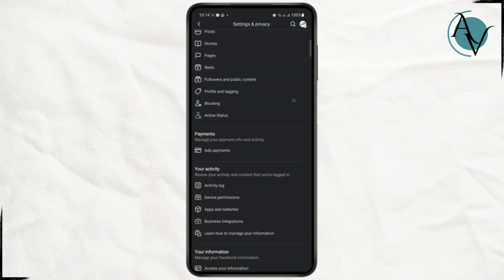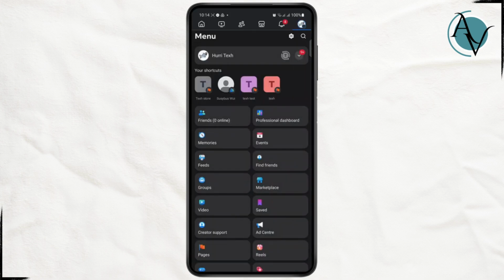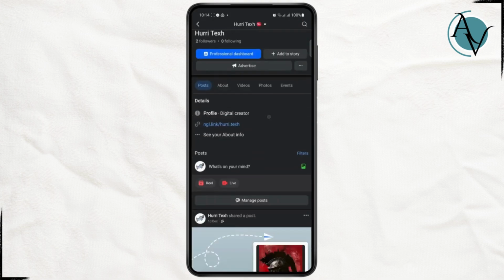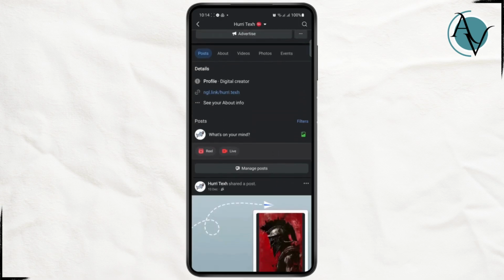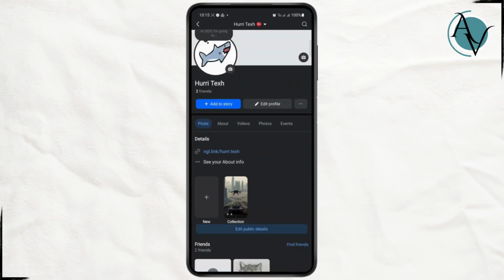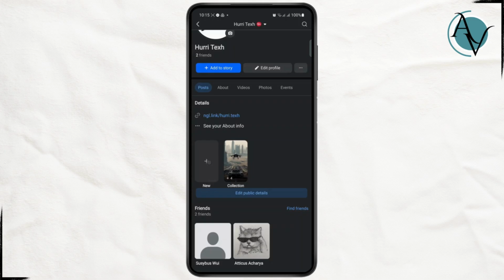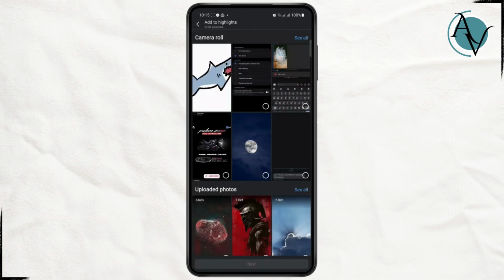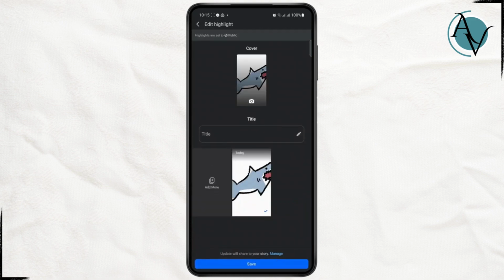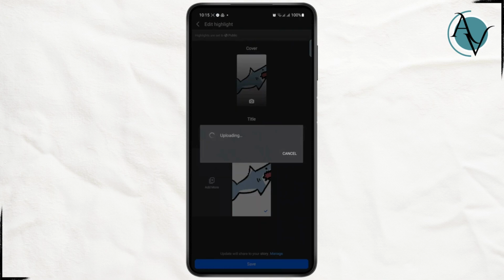Now, once you do that, you can just head over to your profile section and open up your profile. Scroll down, and then once you do that, you should be able to see your collections right here. And if you want to add new, tap on Add New. And then from here, you can just add your uploaded photos or videos like this. And then tap on Next and tap on Save. You can also edit the cover of the image and it will be added to your highlights.